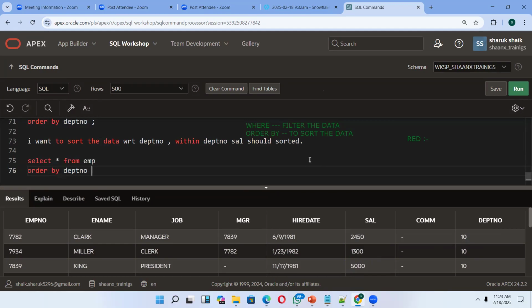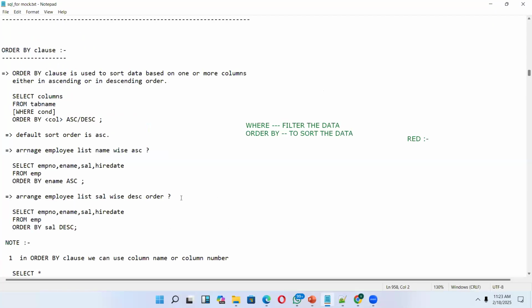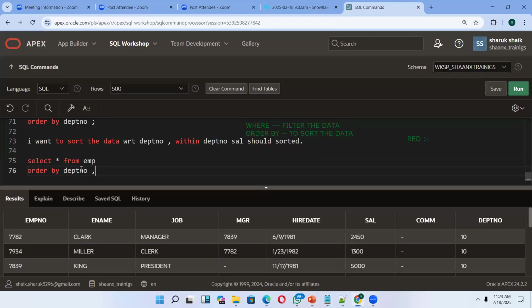Department number. I want to order by department number. By default, it will take ascending order. Even if you can mention also ascending or descending. There is ASC. You can mention ASC in ascending order, comma, within that, salary is how? Salary also in ascending order. Now check what will happen.